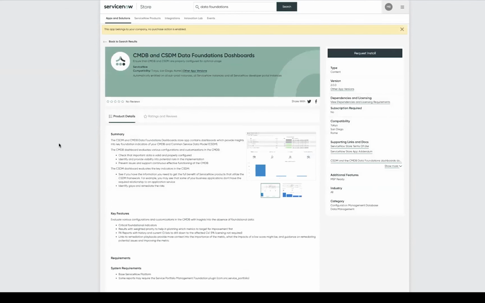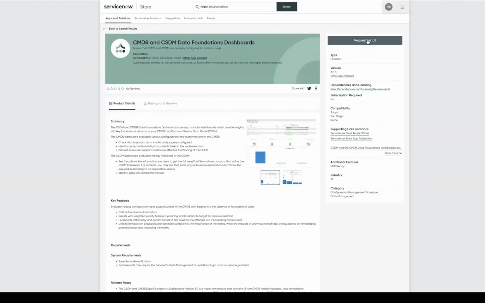Mark, when you showed the jobs for the CMDB Health Dashboard, that's similar for the Data Foundations dashboards. They have their jobs that run, and when these dashboards get installed, the jobs run at midnight. If you wanted to kick off that job and have it run and populate right away after you install it, just go to scheduled jobs and search for Foundations, and you'll see those jobs pop up in the list as well.